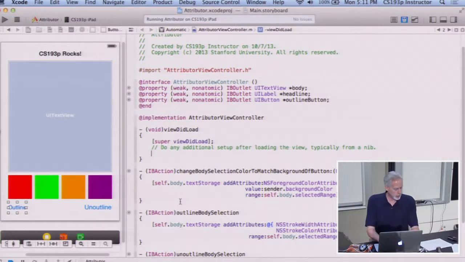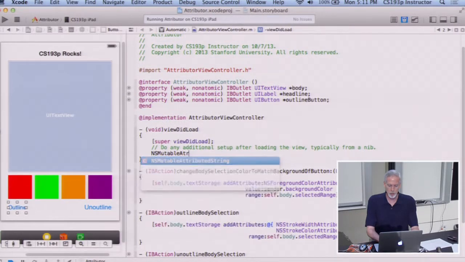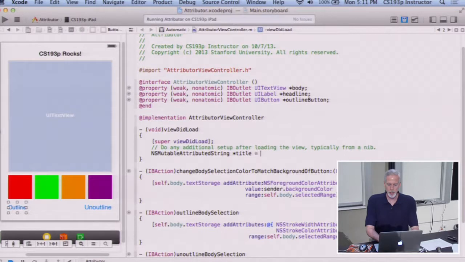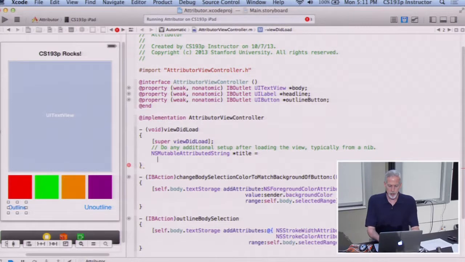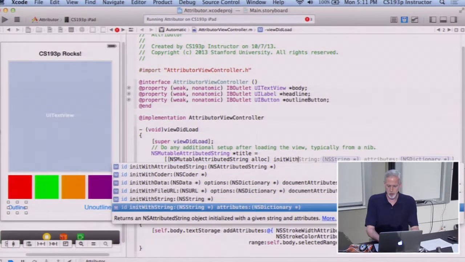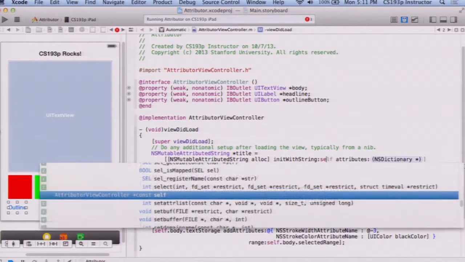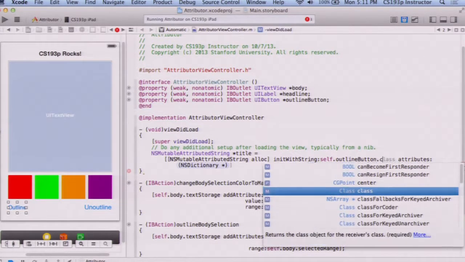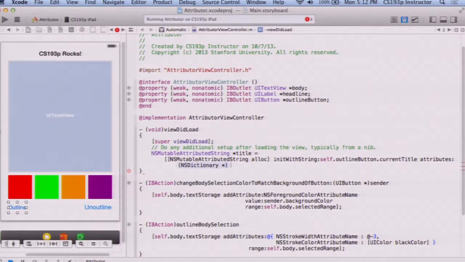First thing I'm going to do is say NSMutableAttributedString title equals. So I want to get the title of this button as a mutable attributed string so that I can set the attributes to be the outline attributes, that stroke width thing. So the way to do that is I'm going to say NSMutableAttributedString alloc init with string self.outlineButton.currentTitle. So whatever's on there currently, which is the word outline right now, I'm going to use that.